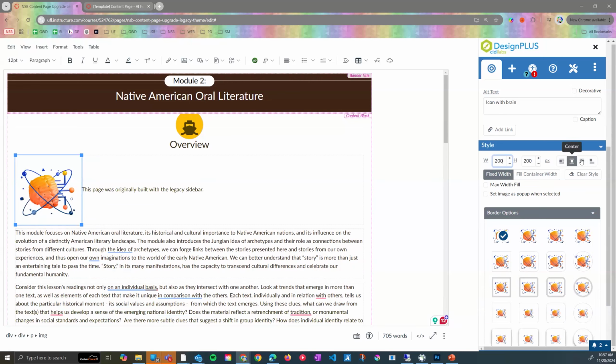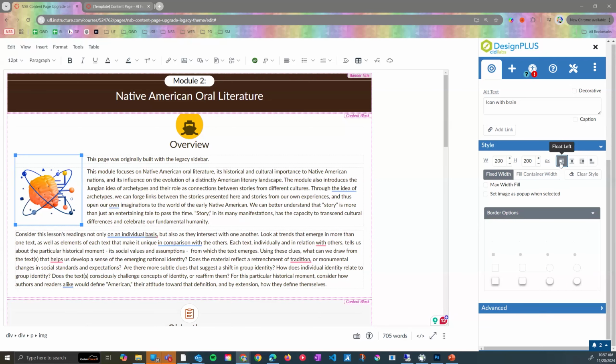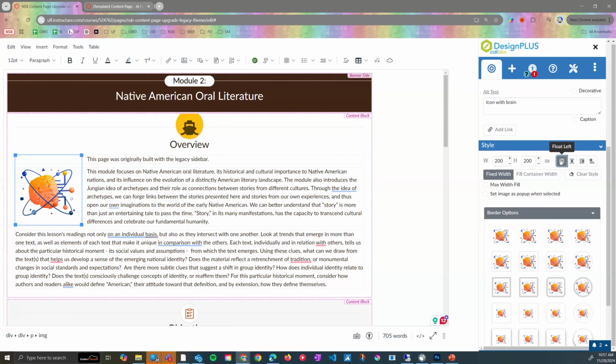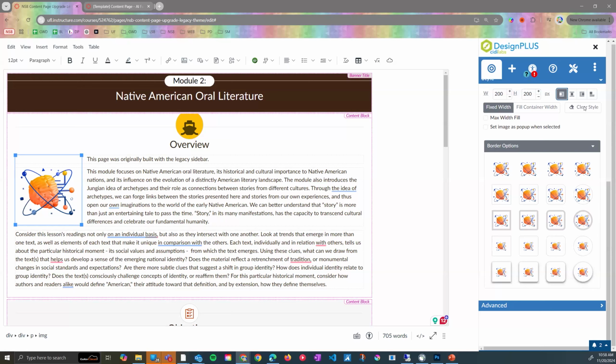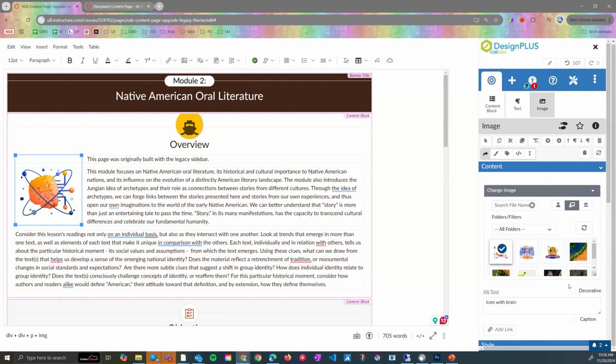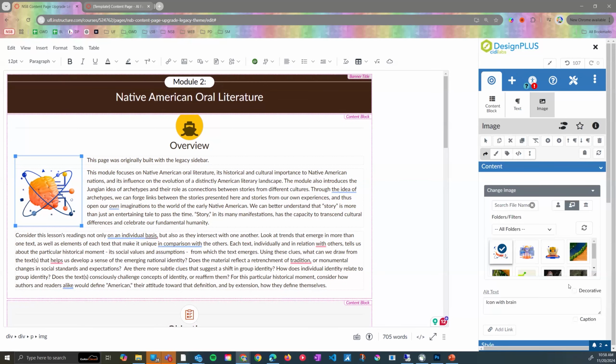For this example, I'm going to float the image left because I want the text to wrap around the image. So I just clicked float left, and it wraps around the image. Then I can set my responsive sizings here, just like in the legacy sidebar. Again, there's a clear style button if you need to go back. And that's how to add an image.